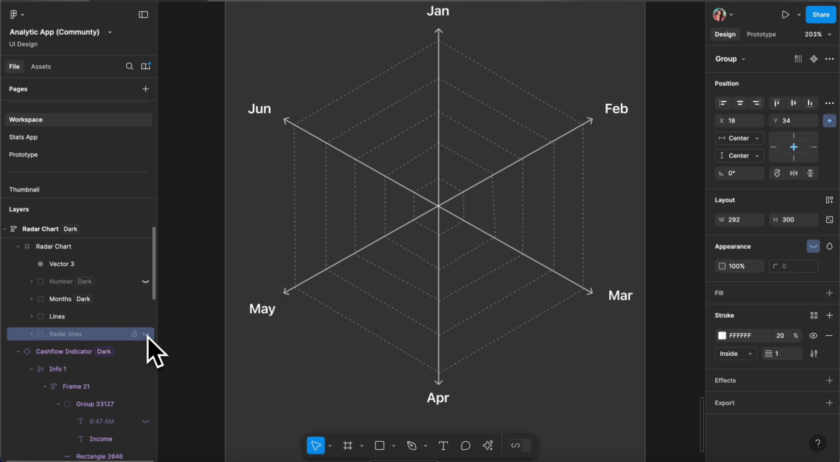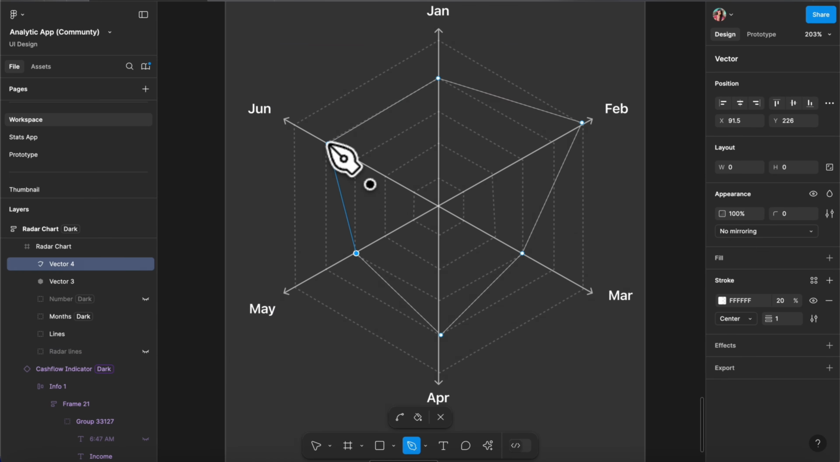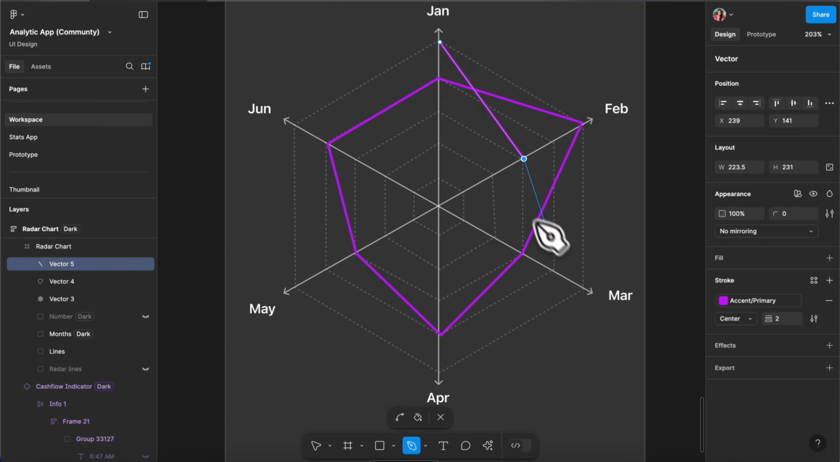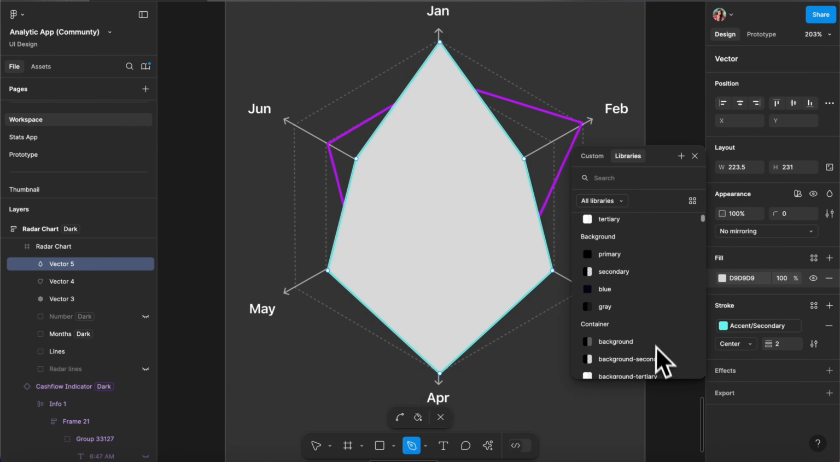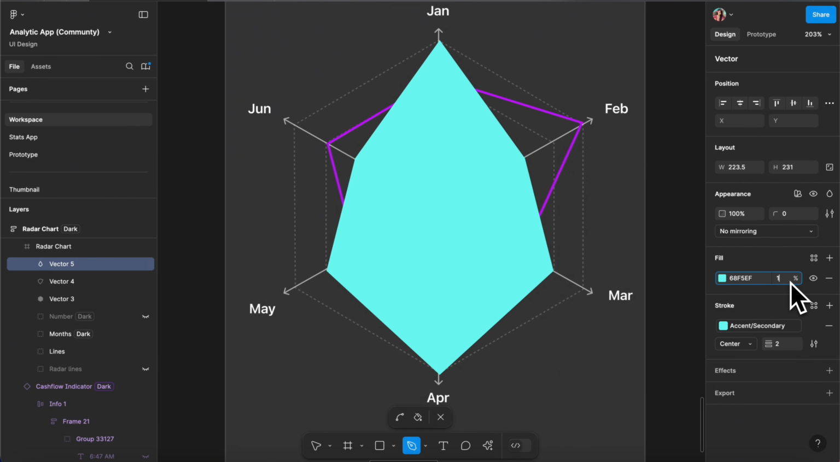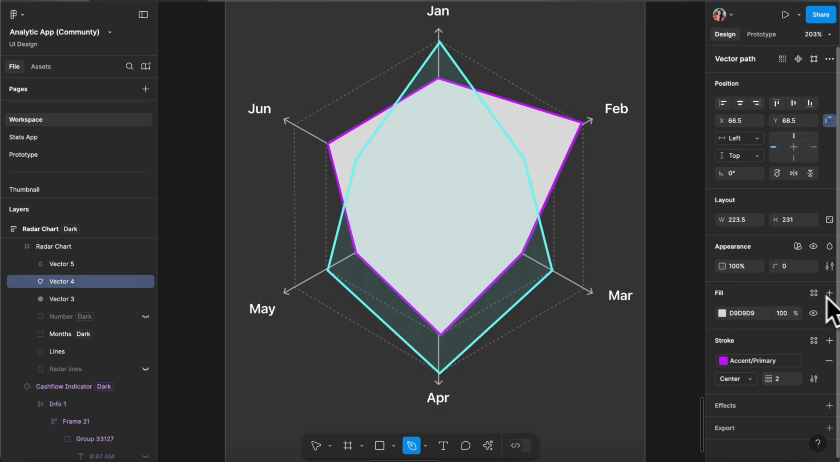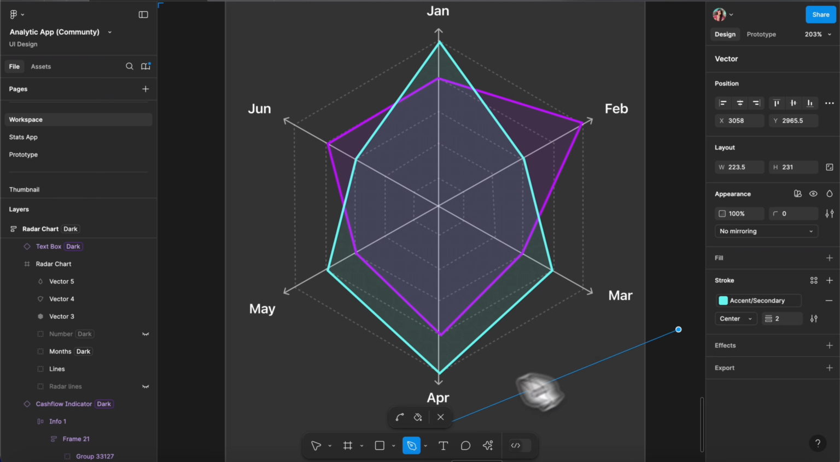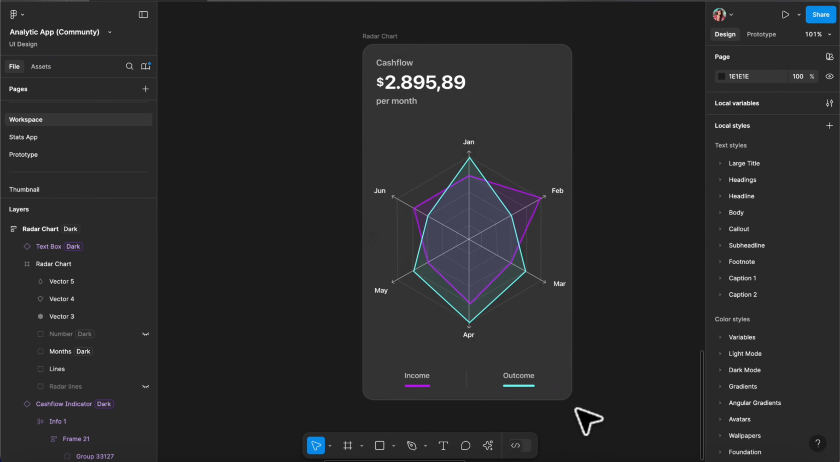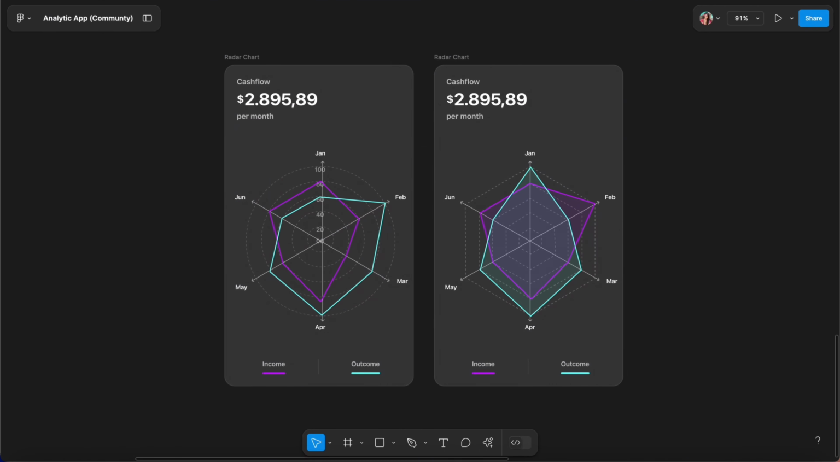After that, add the value to each axis point, and instead of just using a simple outline, you can fill the polygon shape with the same color as the outline but reduce the opacity. So this helps visually differentiate the fill area. And that's it. Pretty simple, right?